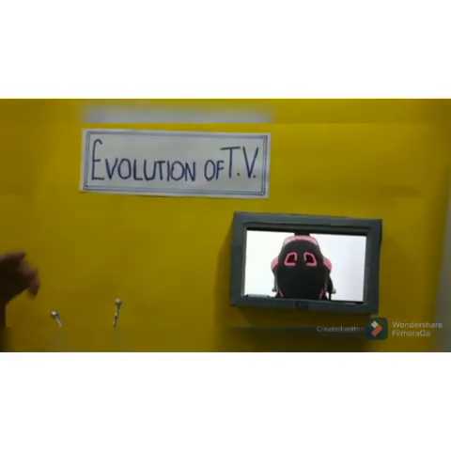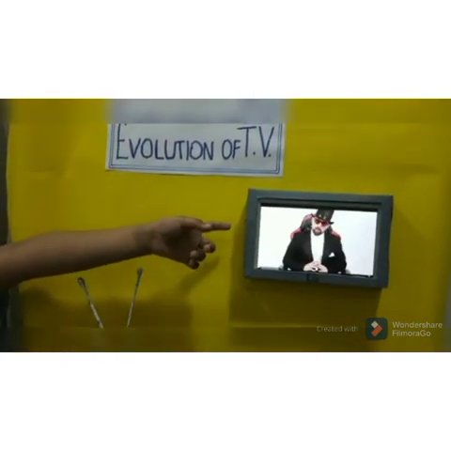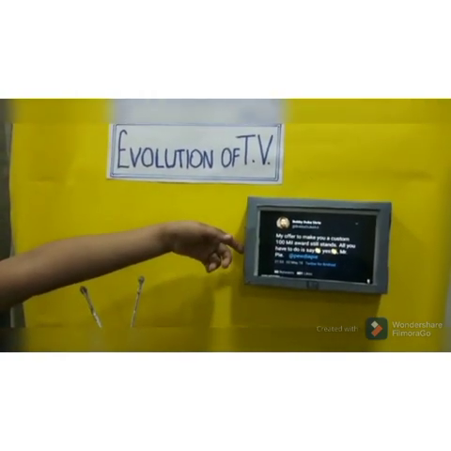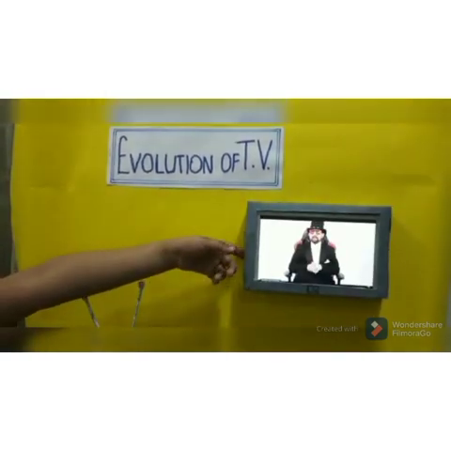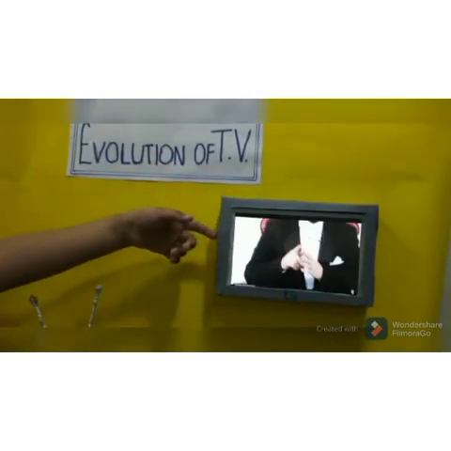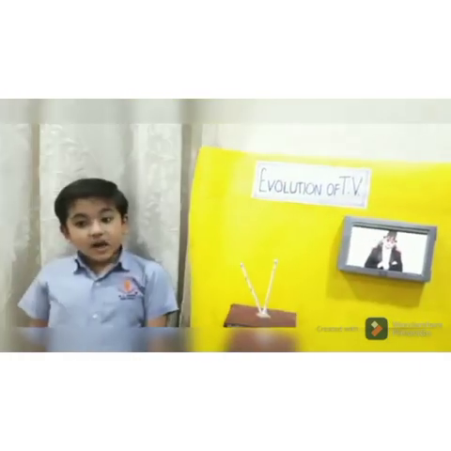The screen has HD displays that can make the images crisper and colorful. Now the smart television can connect to the internet and give a multimedia experience. Now you can see the television has evolved.